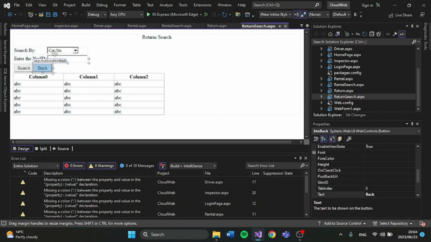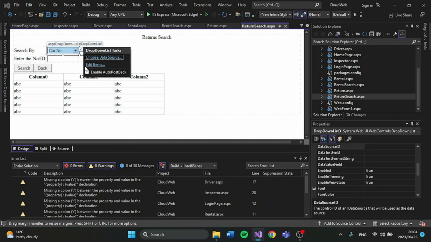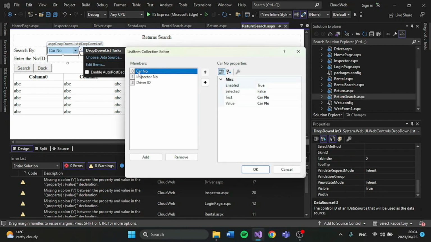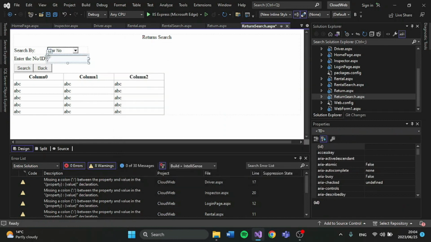So here, they can search by car number or any other. For example, in this case, they can search by car number, inspector number, driver ID, one of those, whatever they wish to search with. Then they have to put in the ID or the number, and then they would have to search, and then the information will show below.